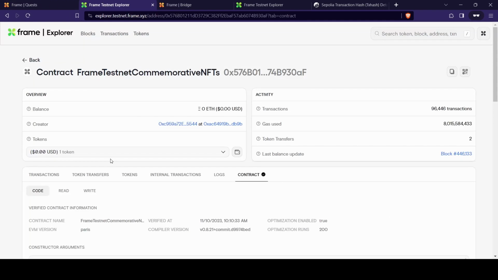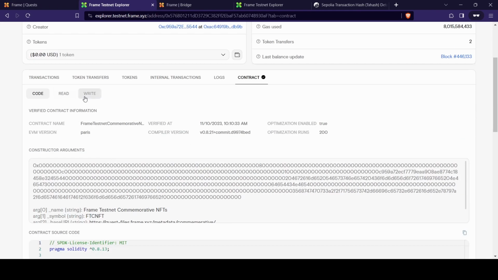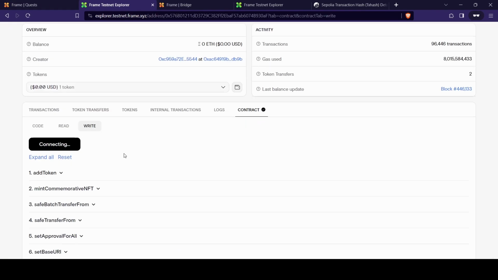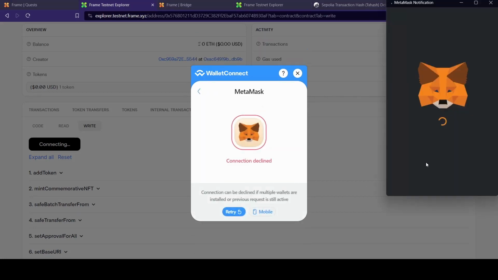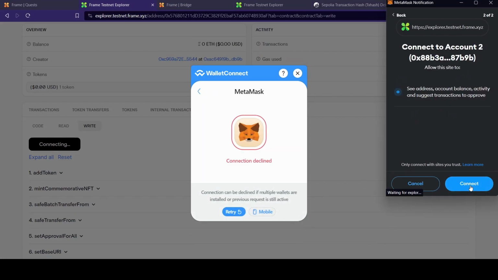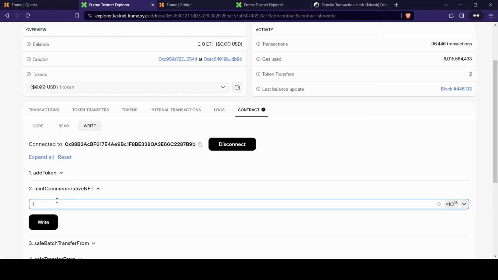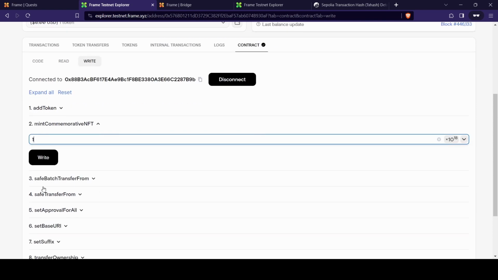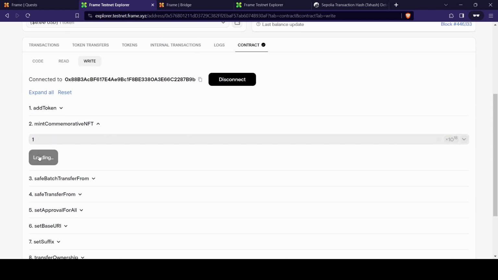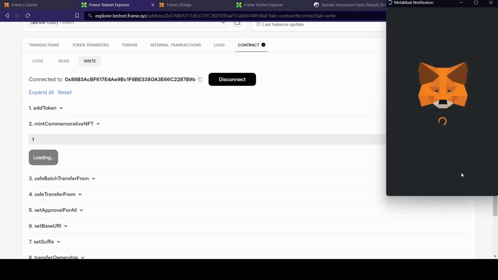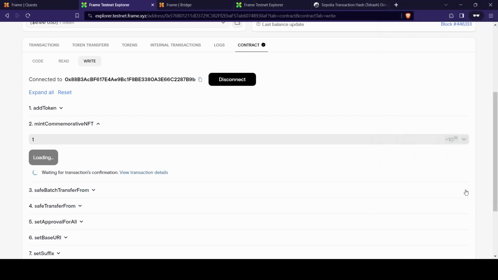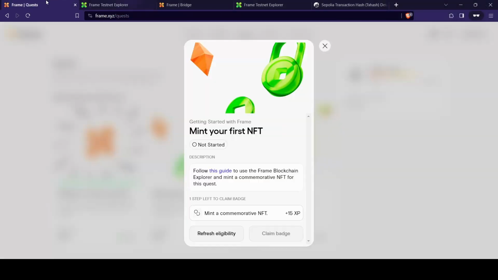For the second quest, you would need to mint an NFT using Block Explorer. Go to the link given in the description box and pinned comment and connect your wallet. Go to Mint Commemorative NFT and put 1 as token ID and click on Write and confirm the transaction. Now go back to the quest page and claim the badge for the second quest.